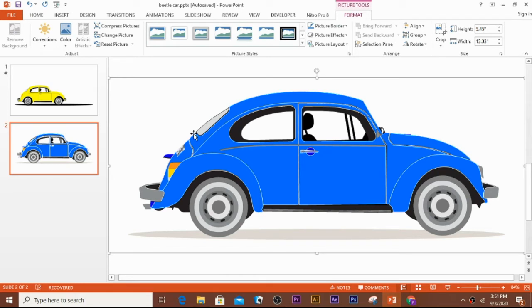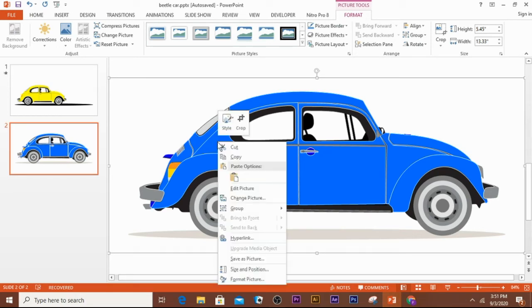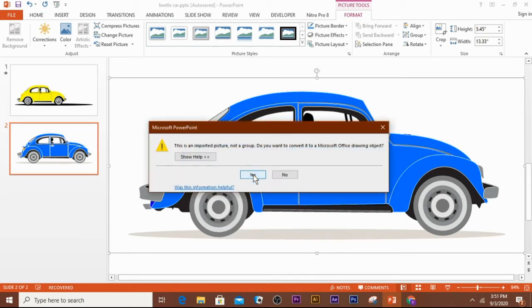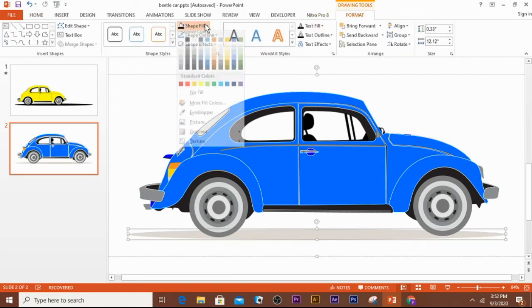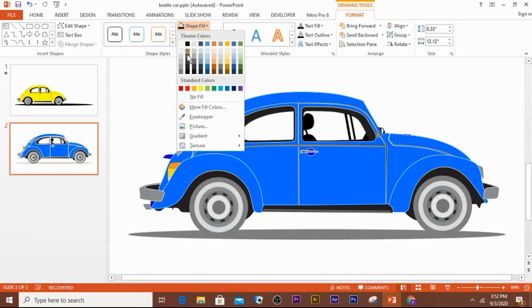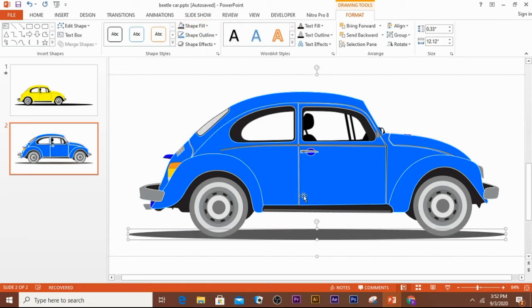So we have to ungroup this particular image. We can do so by right clicking on it, and then we go to group and we ungroup this. So you see some warning here, but you have to proceed and continue. You select the option yes. So we may start by working on the road. We go to format, and then we go to shape fill, and then we make it maybe that particular color.